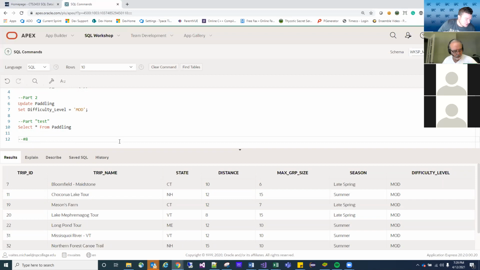And then number 8 was to change the difficulty level column in the paddling table to HRD for the Lake Champlain Tour trip.